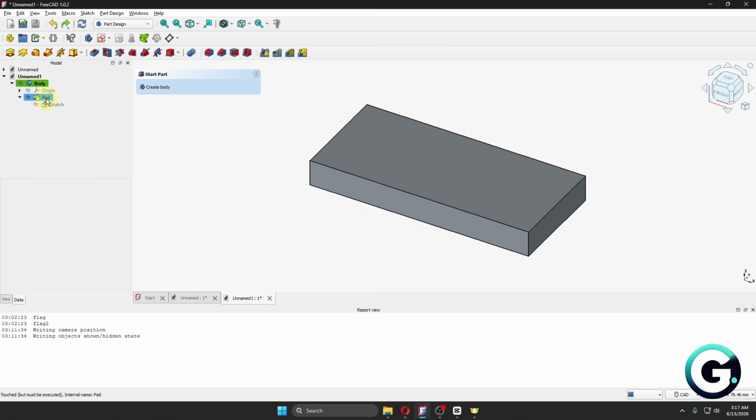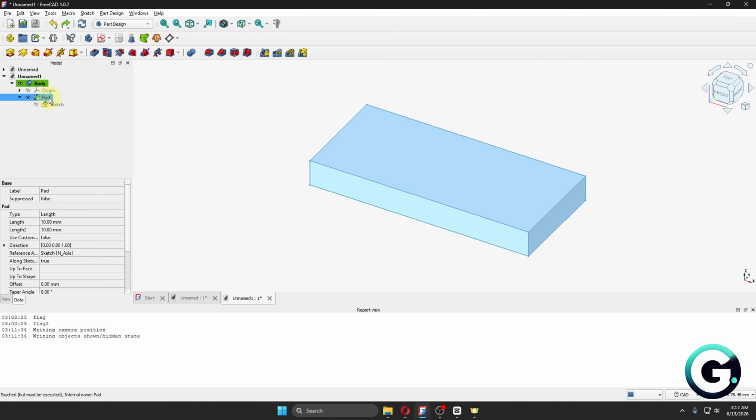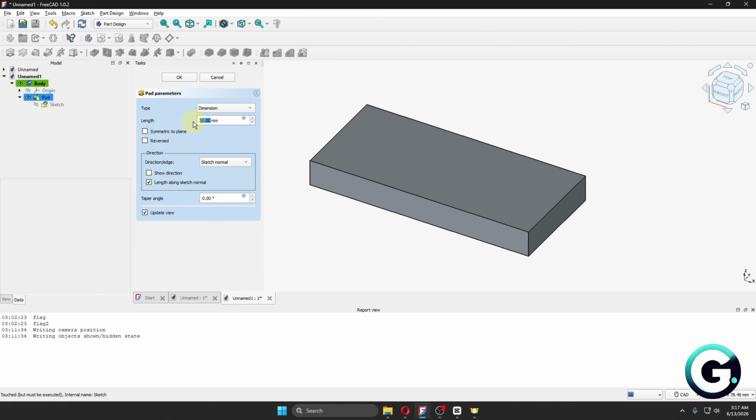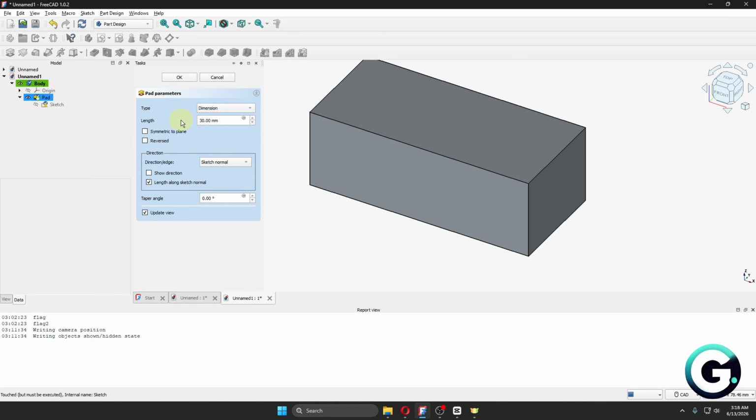So you want to look for the object that you want to edit. In my case, it's going to be this pad. So you just want to simply double click on it. And then from here, you have the length option, which is going to be dimensions. So maybe you want to go ahead and set it to something like 30 millimeters as your dimensions.